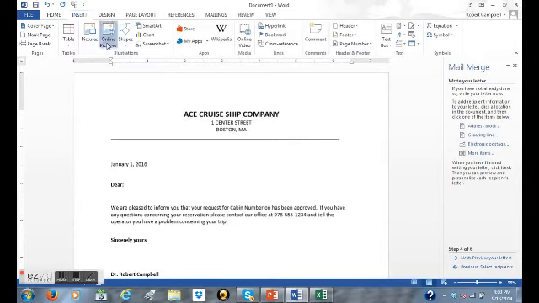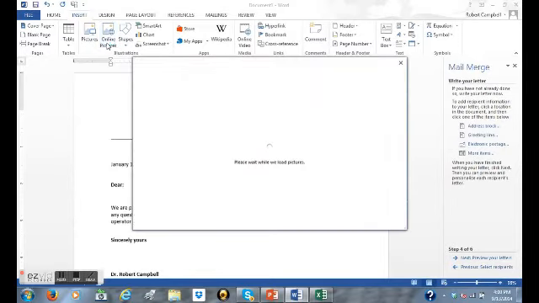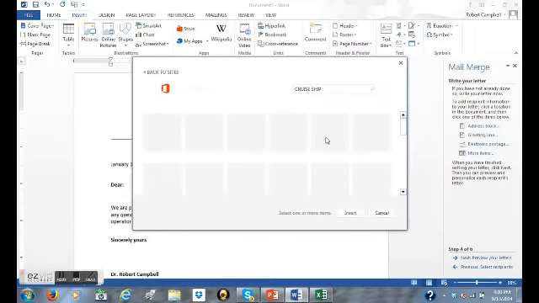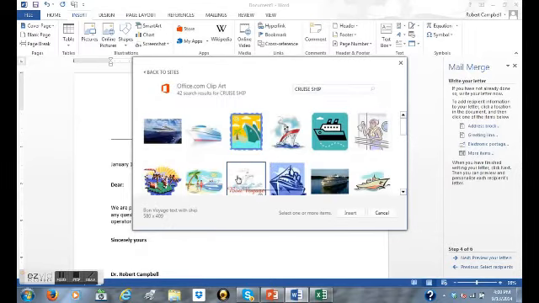Now when it comes up, it takes a second for it to come up. Now here we have Office clip art. So type in cruise ship and click the search button. Now, I don't really care which one you use as long as it's a cruise ship. I'm going to use the second one here just because it's easy. If you don't have the same clip art I have, just use something that would look nice for a company logo. I'm going to double click on it.